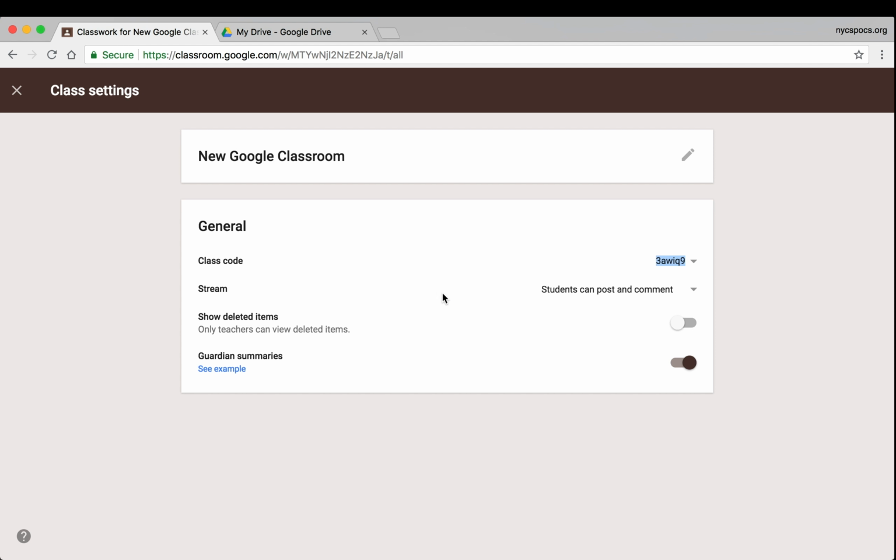In regards to the stream, you have options on students posting and commenting. They can only comment, or teachers can post or comment. You can show deleted items, only teachers can view this, and you can have the option of enabling guardian summaries, and there's even an example of that if you click on this.